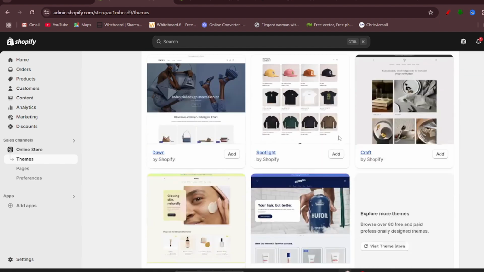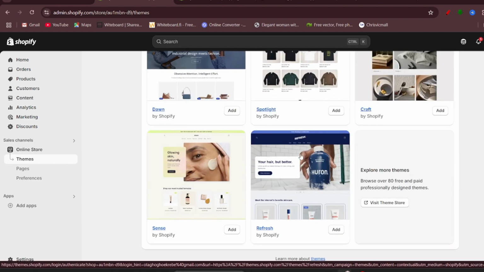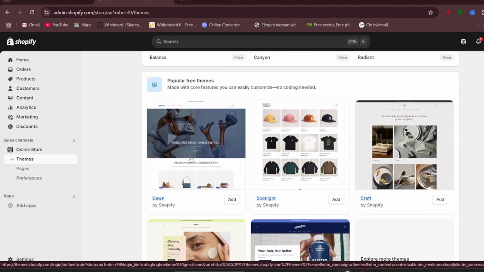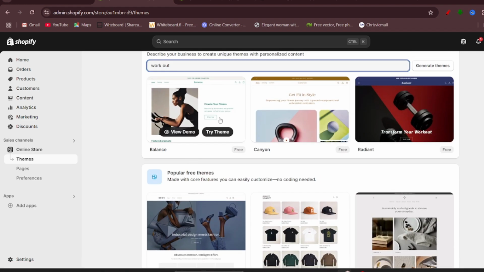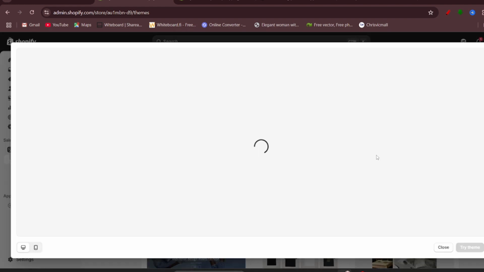While it's doing this, you can just scroll down and see if you have anything that you might like. If you like this one, you could use it. If you like refresh, you can use it. Now, because you're trying to create something for the supplement niche does not mean you can't use this. It's just a theme. All right. I'm just looking for something a bit better out there. Okay, so I'm seeing these are 3 different options they're giving me right now. Let's view the demo and see what it gives to us.